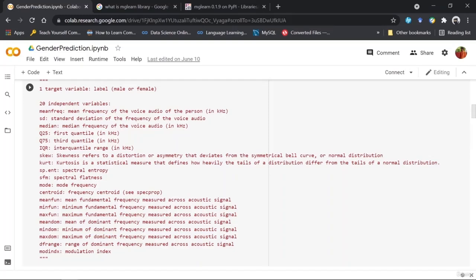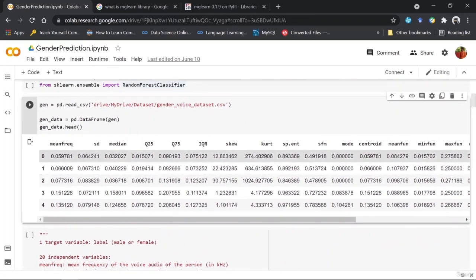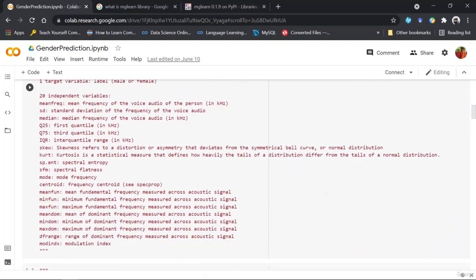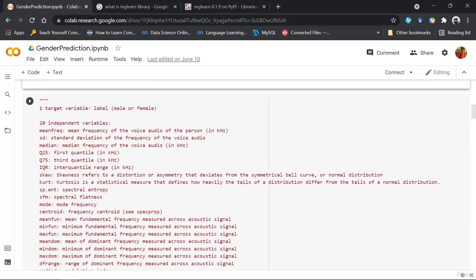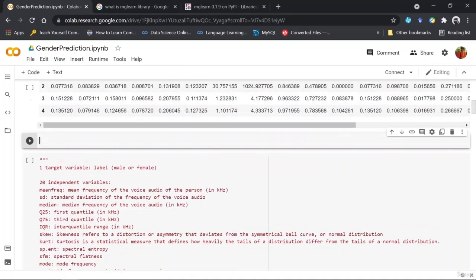So we are taking the mean of those frequencies, and all of that is actually in kilohertz. If you go forward and look at the first column, it's giving you the mean, and since these are in kilohertz, the actual mean value was around 50 to 60, 70, 150, and so on. Now you can see that the second column is SD, telling me the standard deviation of the frequency of the voice audio. Just to make things a little clearer, let me show you an example of what all of these are.